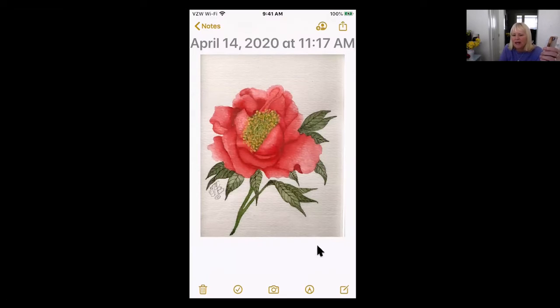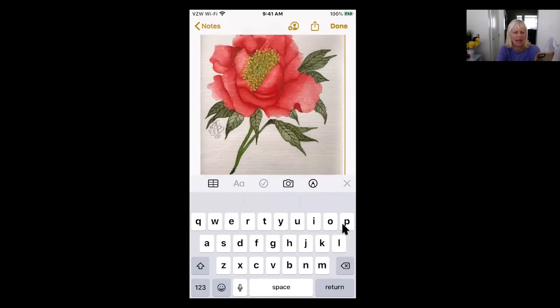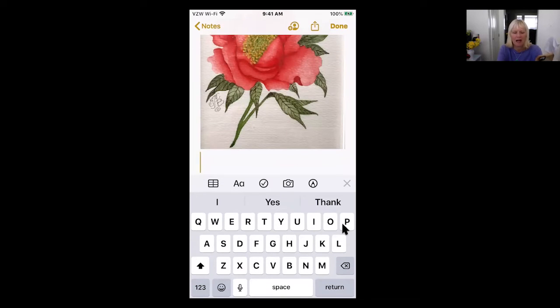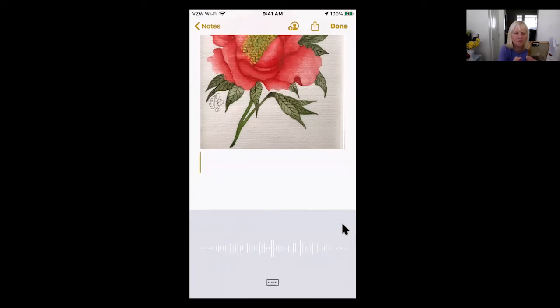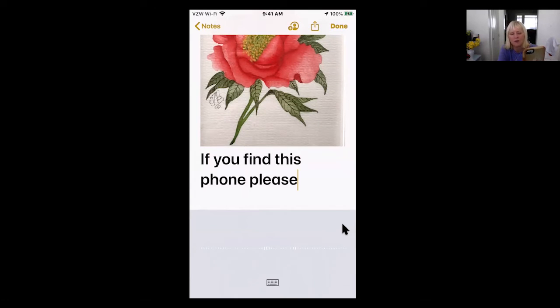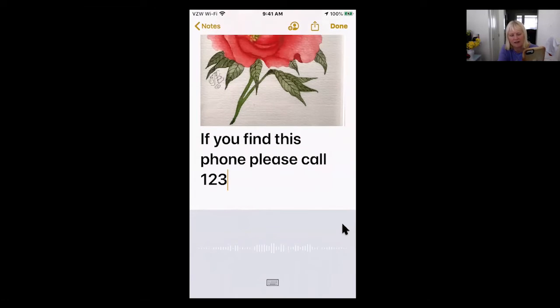Now I want the writing to be down at the bottom. So I'm going to have to click after the flower and get my blinking cursor underneath the flower. And then you can even use Siri. If you find this phone, please call 123-456-78910. I have to delete that last zero.